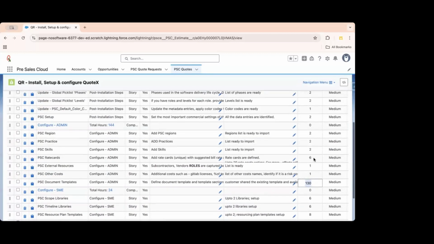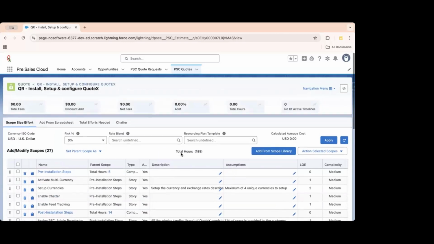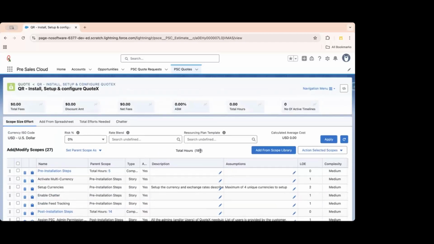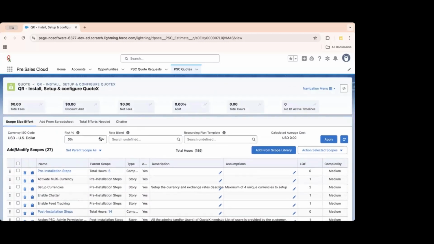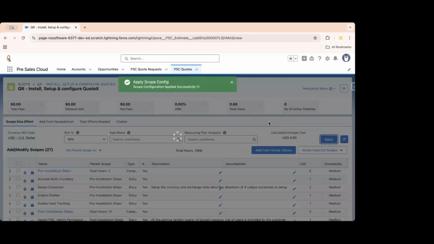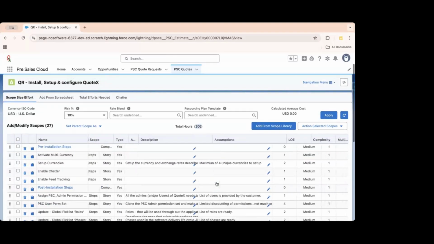This is something I am showing you without using the resourcing plan template. I'll cover that use case later on, which is much better, but this is a very simple use case. What it means is that it would take 189 hours of all these roles together to do this job, total 189 hours. I may also want to introduce a risk percentage, let's say 10%. So introducing that, it gives me 206 hours.